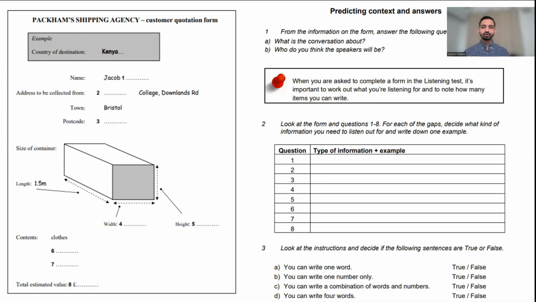All right, I hope you got a chance to look at this question. Now let's look at it together. The first question is, from the information on the form, answer the following questions. What is the conversation about? Let's just think about what the question is about.